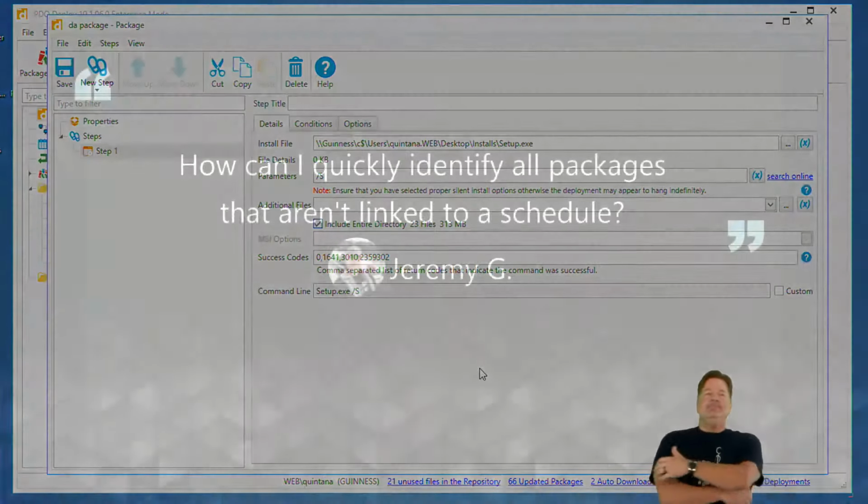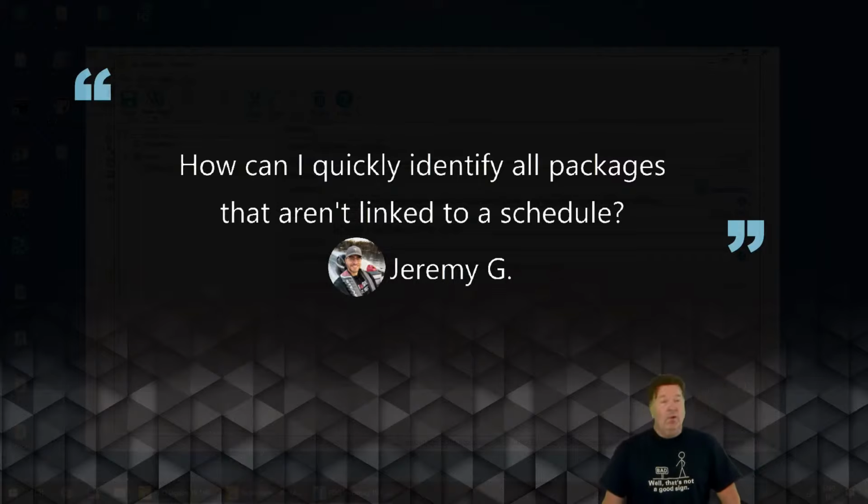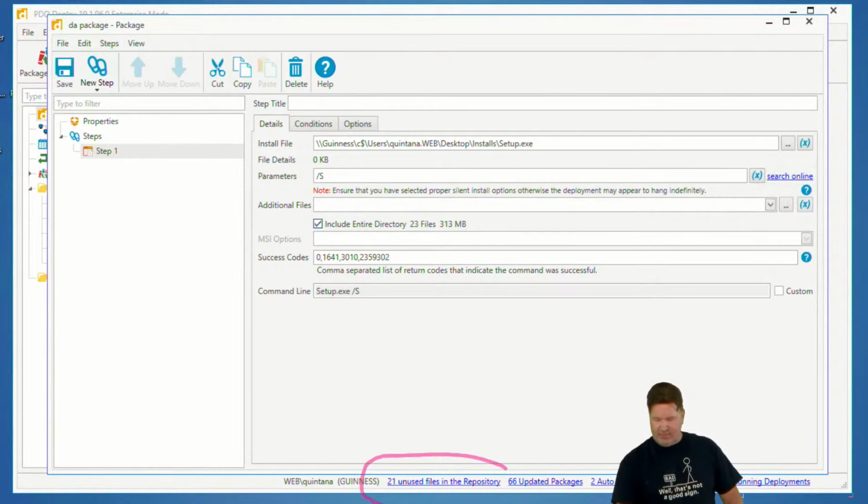Okay. Dear Lex, how can I quickly identify all packages that aren't linked to a schedule? Thanks, Jeremy G. Well, first of all, I can tell you all the files that are not being used by a package. If you go here to unused files right here at the bottom, JJ's going to be so proud of me, I used the highlighter twice. That's it, man. All my highlighting is used up. Quota has been met.